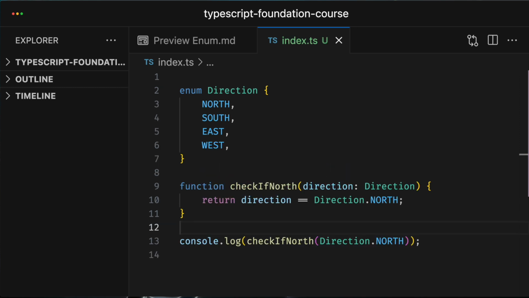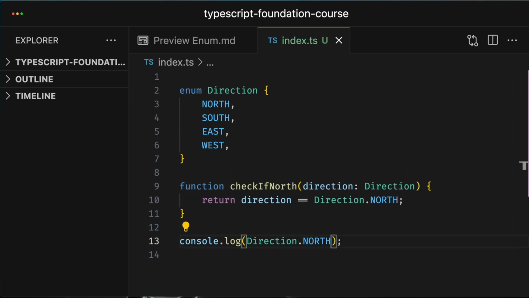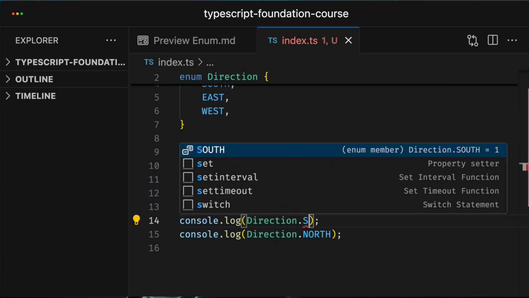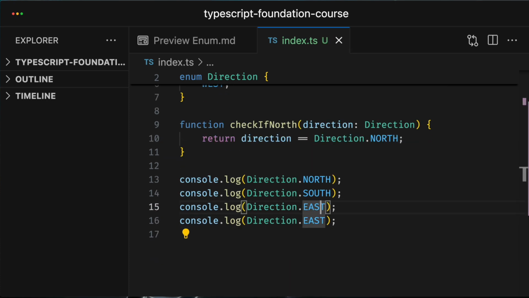As you can see, if an enum doesn't have a value, by default it will provide a value starting with 0. North will have 0, south will have 1, east will have 2, west will have 3. We can check that. Direction.North should have a 0. North, south, east, and west. So let's try to run this code and see.